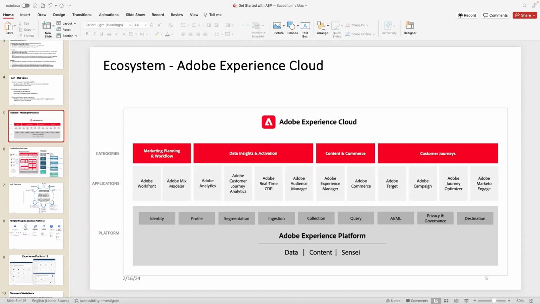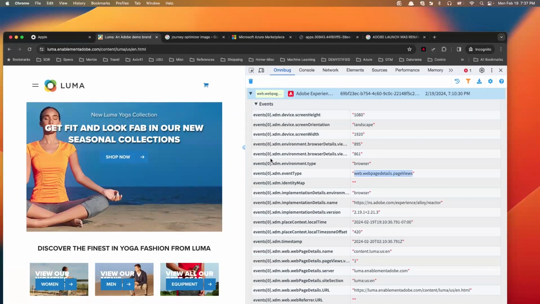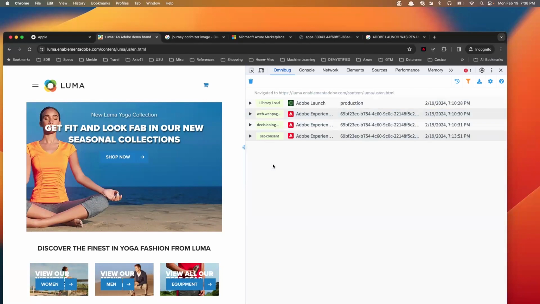That's an excellent question. So it all depends upon what is the next best action for the customer. For example, let's say I'm going to take a hypothetical company here, say Luma. Say Luma did not have Adobe Experience Platform. They are just using Adobe Analytics, Adobe Target, Audience Manager. That's their ecosystem, which is driven by Adobe Launch, the tag management solution.